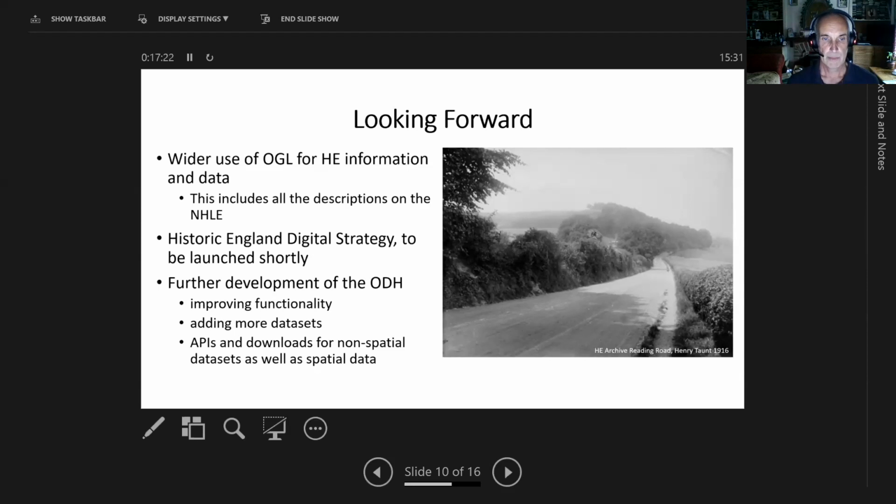And lastly, as I said, it's going to be our APIs and downloads for non-spatial data sets as well as the spatial.